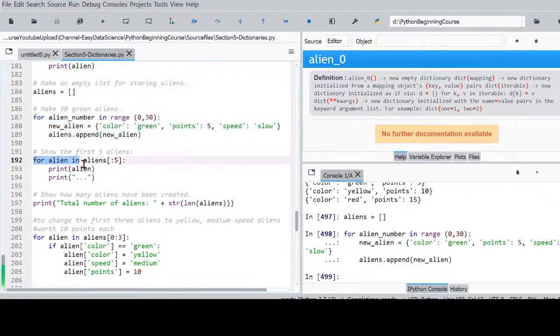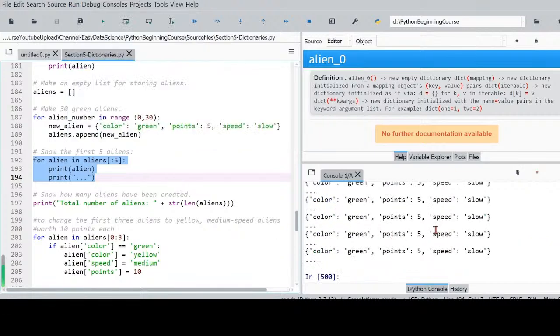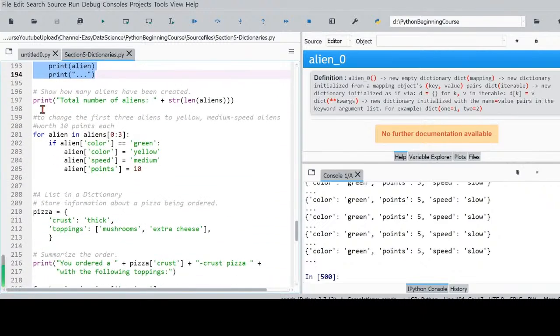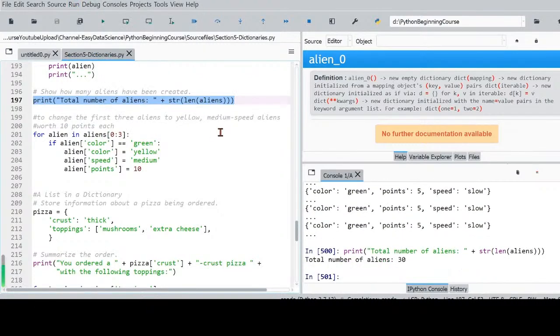Then we can print out the first 5 aliens in this aliens list. Actually, they have the same key-value pairs for these 5. And we can also print the length of aliens, how many aliens are in this list. So the total number of aliens is 30.